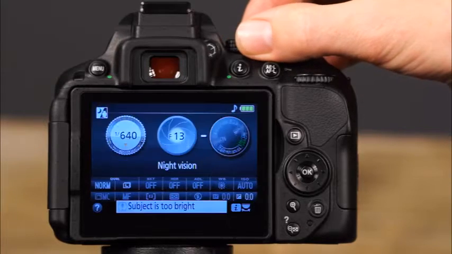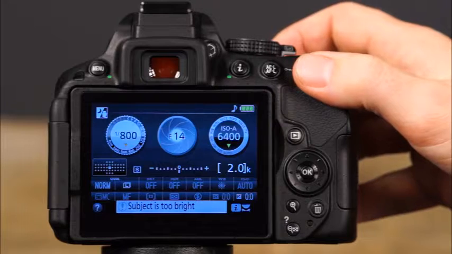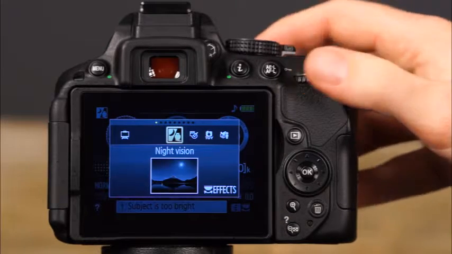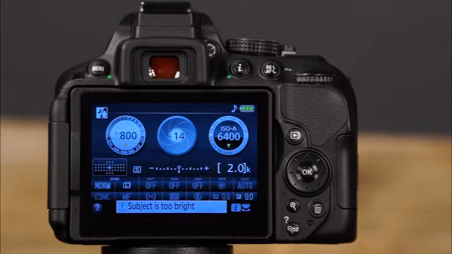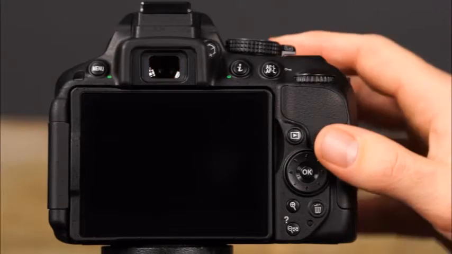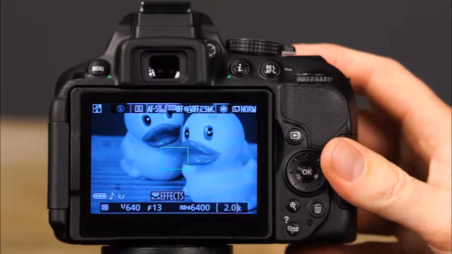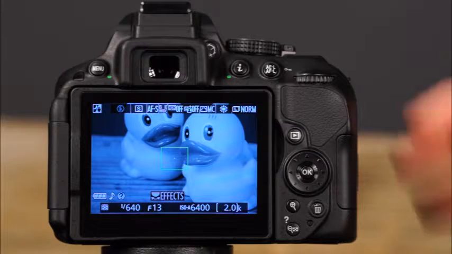First, there is the Night Vision Effects mode. This mode is useful when you want to take photos in the dark with very high ISOs. Select this mode by rotating the command dial. To autofocus, the camera must be set to live view. Images taken in this mode are black and white and have digital noise. You may want to use a tripod to reduce image blur.